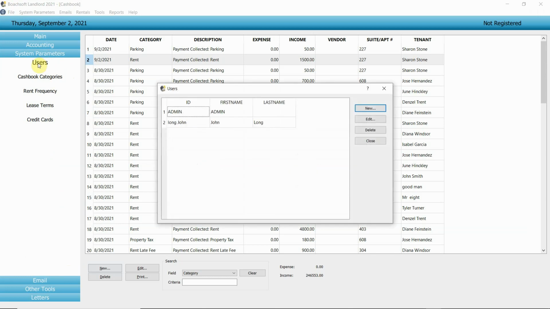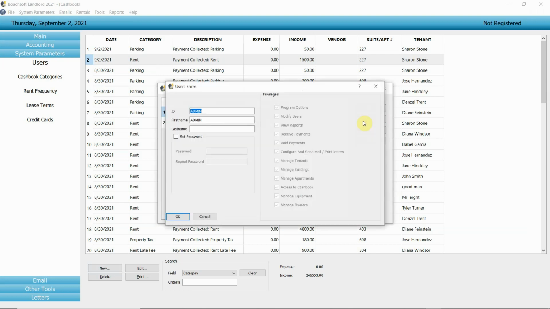There's users. You can use this to create new users. The admin user is a system defined user. It cannot be deleted, but it can be edited. You cannot alter the privileges, but you can set a password for it. So you type the password and repeat the password.